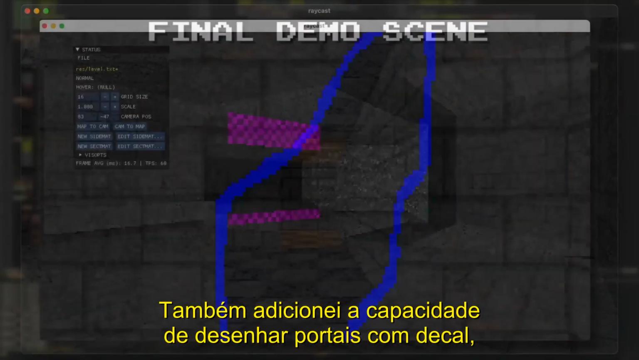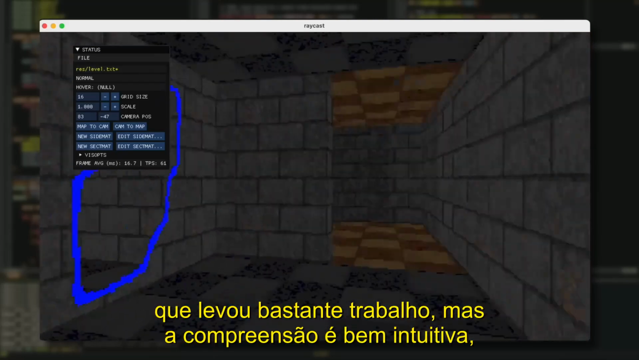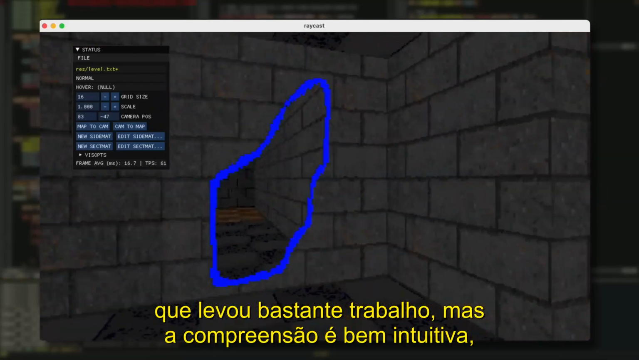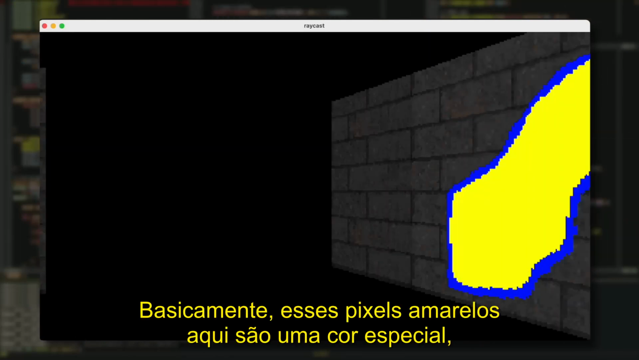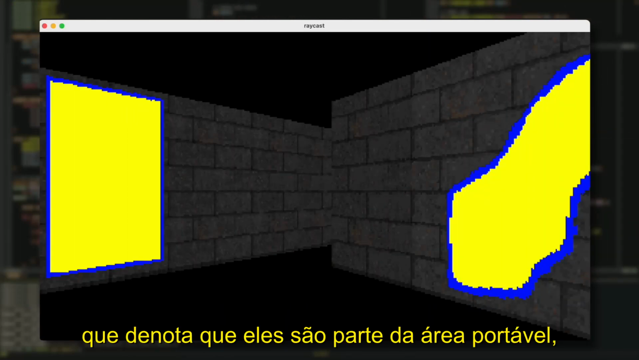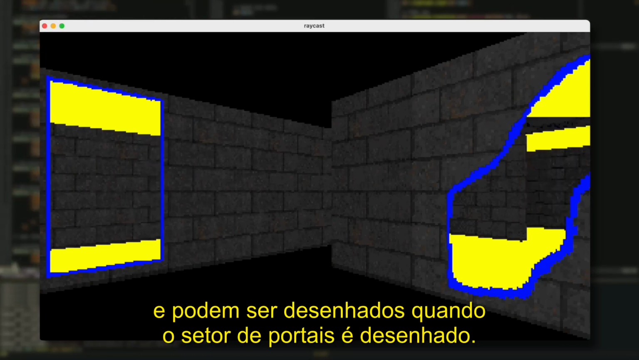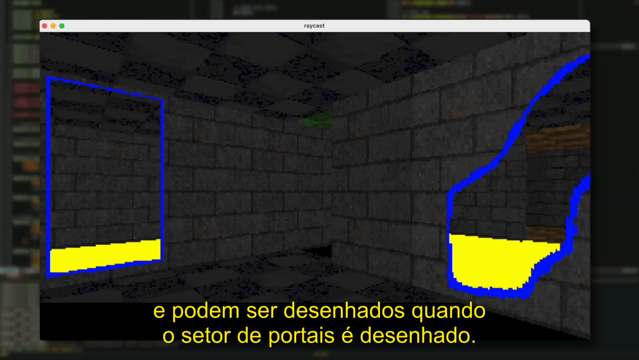I also added the ability to draw portals on decals, which did take a lot of work, but the understanding is pretty intuitive, I think, if you just take a look at the rendering visualization. Basically, these yellow pixels here are a special color which denotes that they're a part of the portalable area and can be drawn over when the portal sector is drawn.